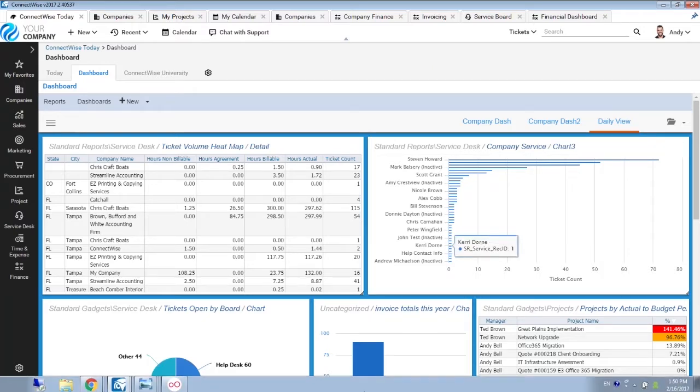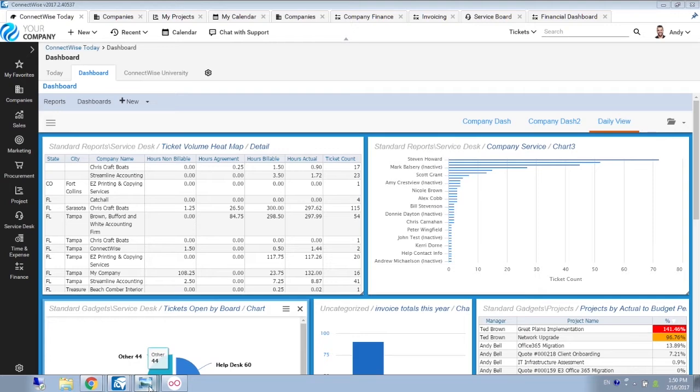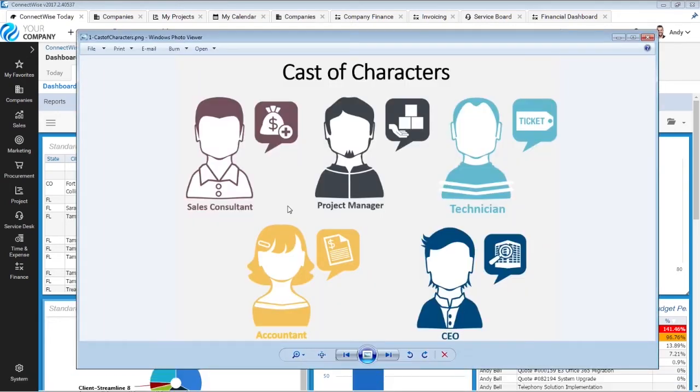Today, as I mentioned, through that customer journey, we will be walking through the onboarding process of an overall customer. So you will be able to see how we can use ConnectWise Manage to start at the very beginning as that sales consultant and then ultimately wrap things up as that finance or accounting person.